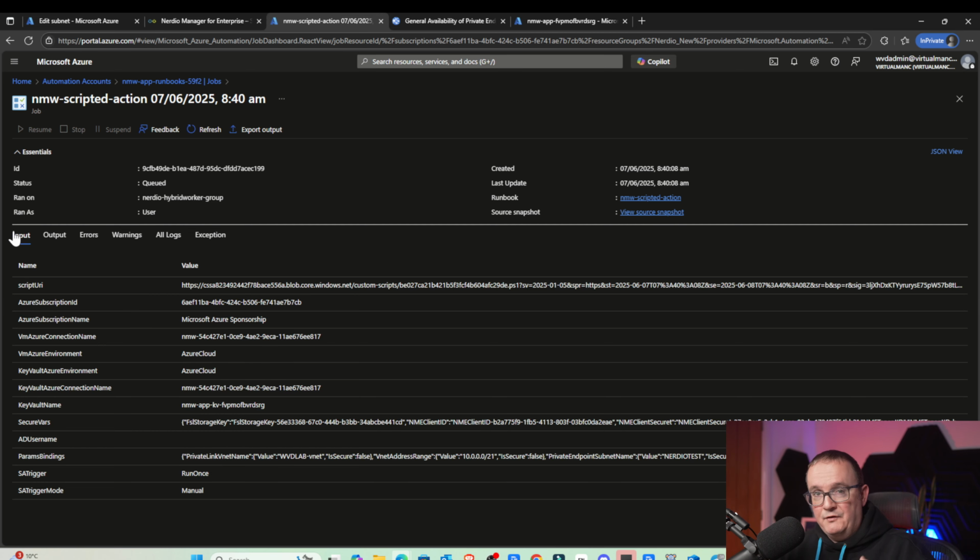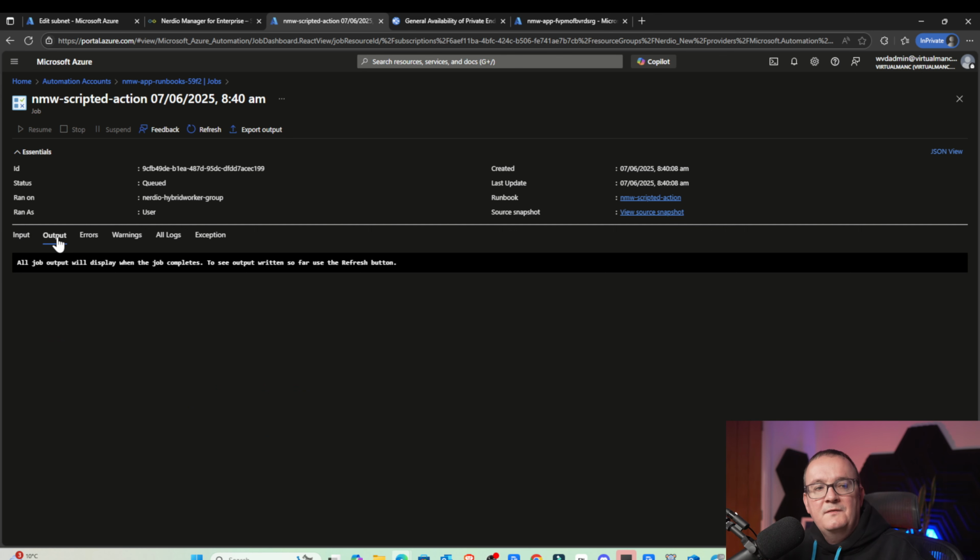So yeah, if you're ever troubleshooting stuff not working, or you want to actually see what's happening in the back end, we can do that. You can see here the script URI, so it's created that script using a storage account, and it's using a SAS URL for that as well. So yeah, we'll be back shortly when this is populated with some data, and I'll be able to see what it's actually doing.